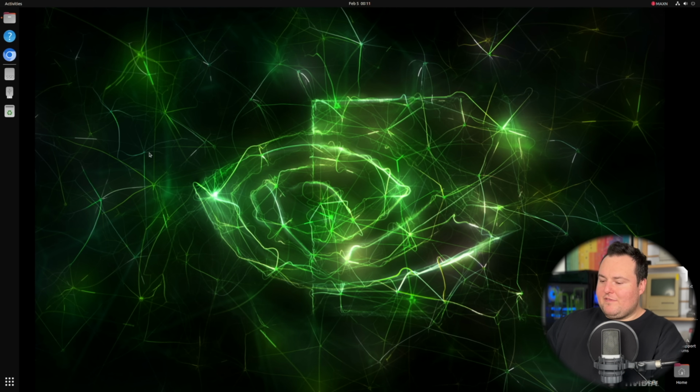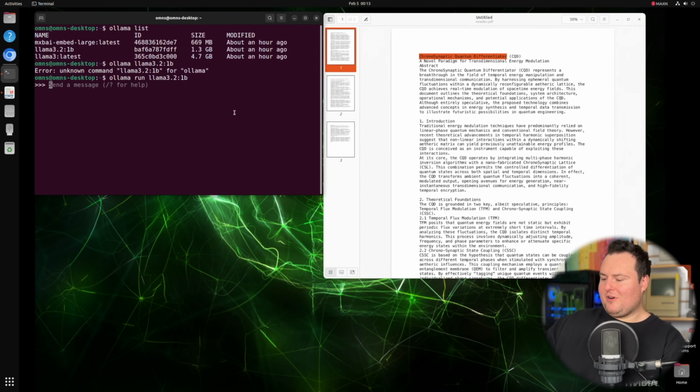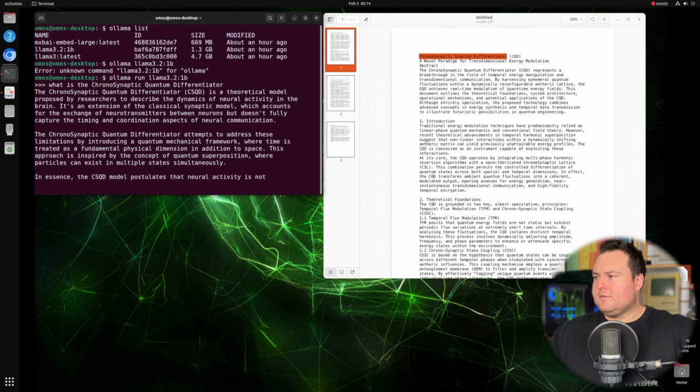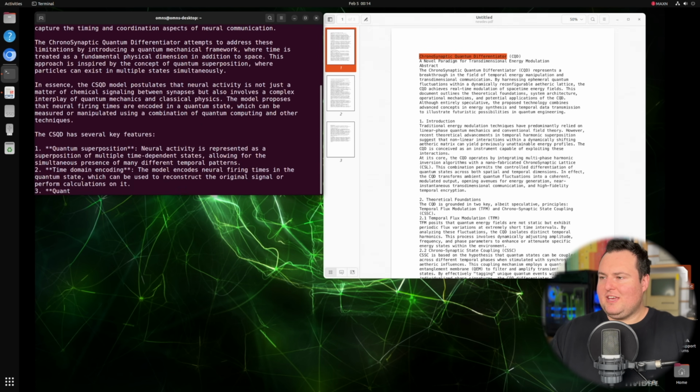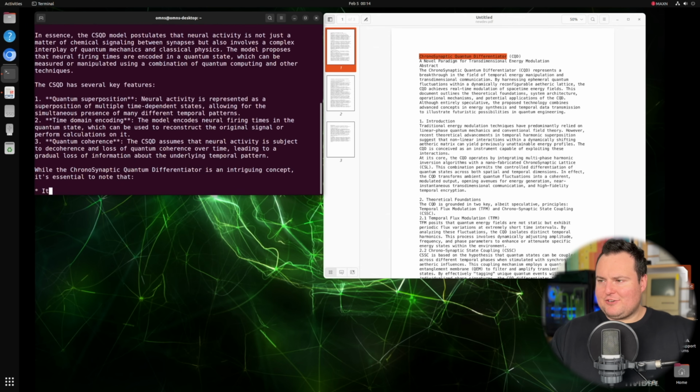Really, the final thing we are going to do is run the exact same prompt through the command line Ollama. So just as we did before, I am going to ask it, I don't know if that's specifically what I asked it, but for the purpose of this, it's okay, what is the chronosynaptic quantum differentiator? And we can see, you might be like, hey, wait a second, it's actually doing this.